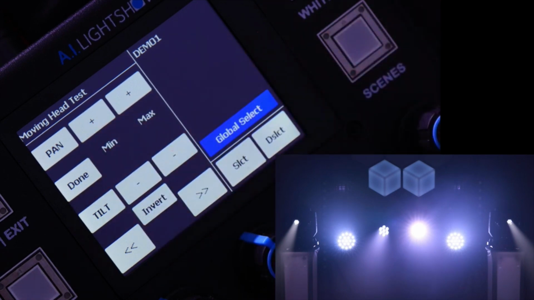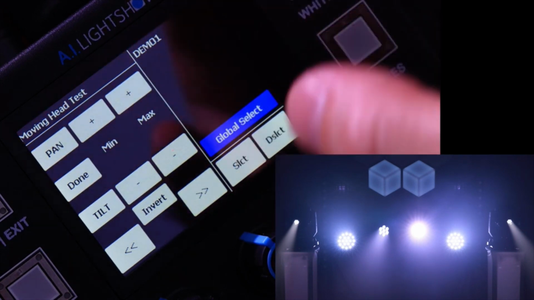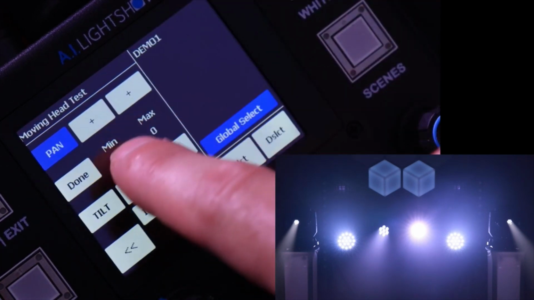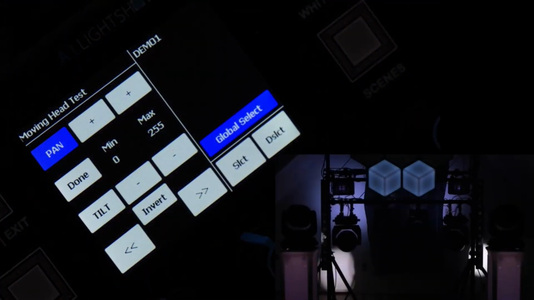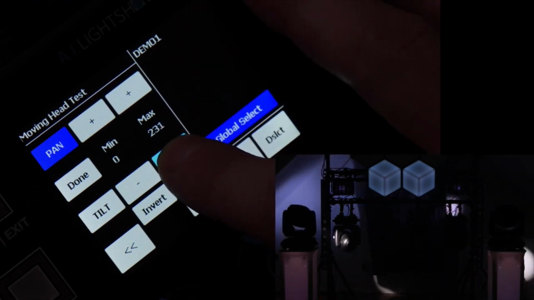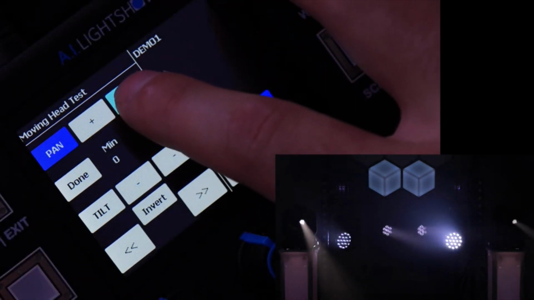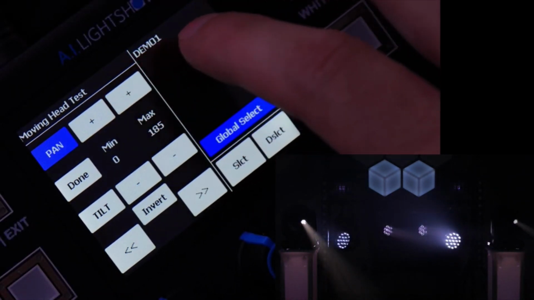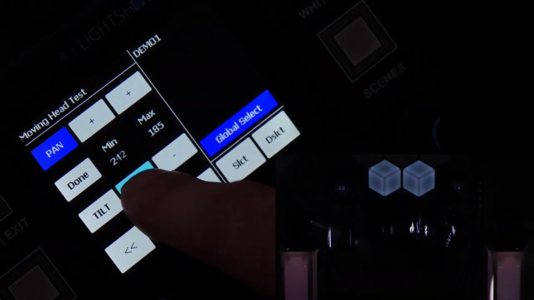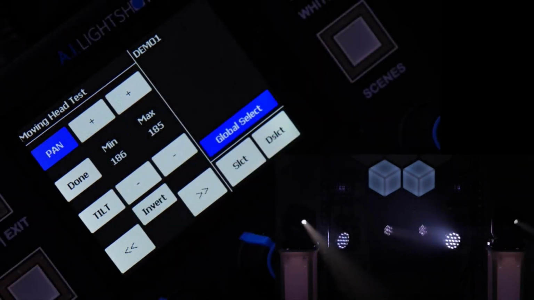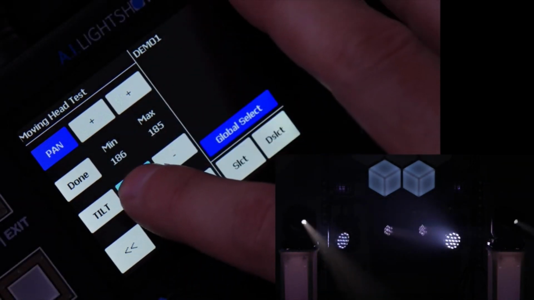So now that we have global select illuminated here, all of our moving heads are selected, we can go into pan. You'll notice we have a min and a max value. What I like to do is set max to 255 to start out with. You'll notice all my moving heads now jump to 255. I can start scaling them down until I get to one end of the range that I would like to limit the movement to. Once I'm happy with that, I like to bring min also down to roughly about the same level as max to start out with, which is okay right there. Then I like to start scaling them down and fine-tuning until I get to the other side that I'm happy with. So if I'm happy there, I'm done.